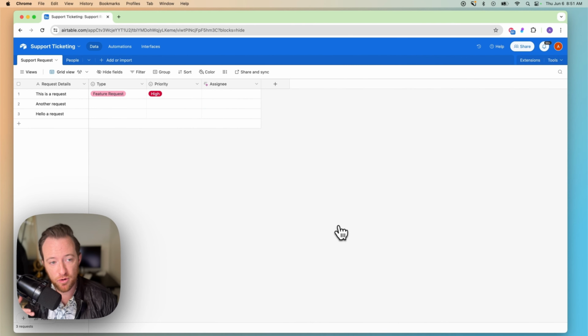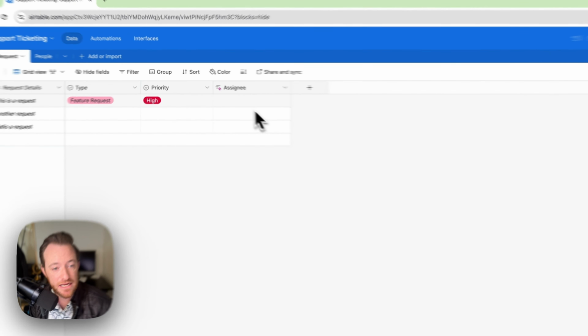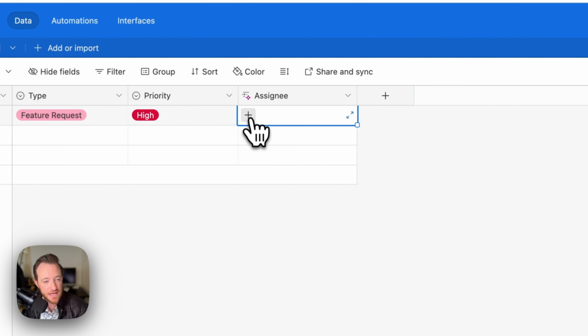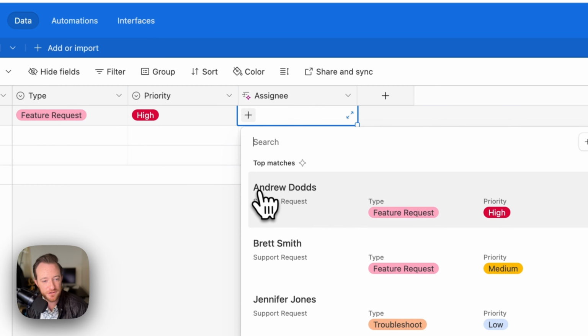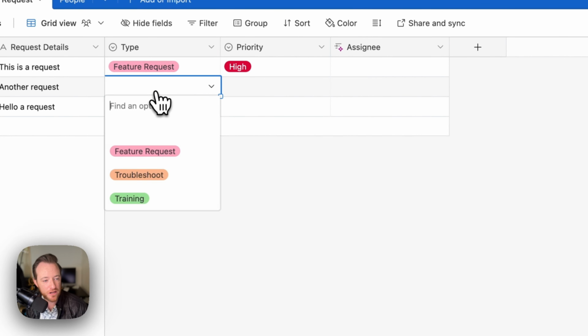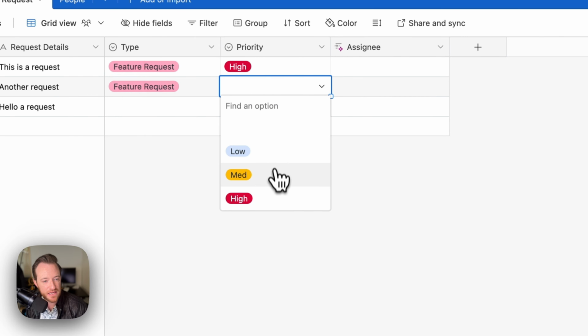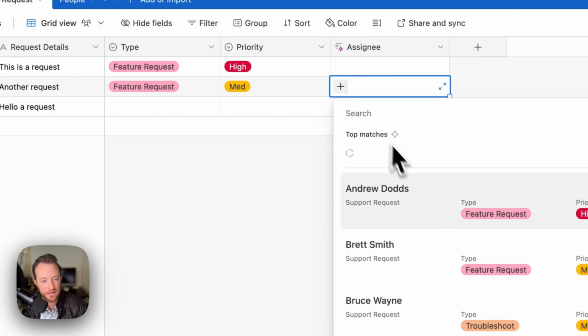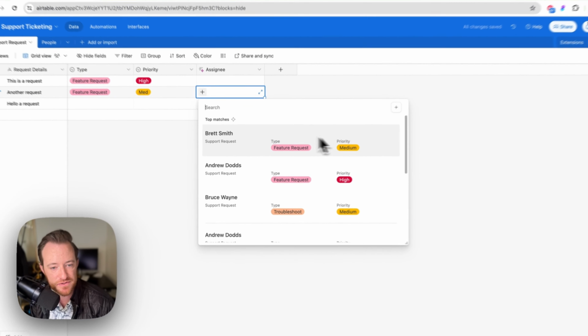So as support requests come into the system, I'm ready to look at, say, as the team manager, I'm going to say, okay, now I'm going to assign this out. When I go to click on the assignee field here, which is a link to that people table, you'll see that the first match that shows up is Andrew, because he handles feature requests that are high. Okay. Now, if we had one come in where it was feature requests that are medium, when I go to assign, you will see that Brett is the top one here.